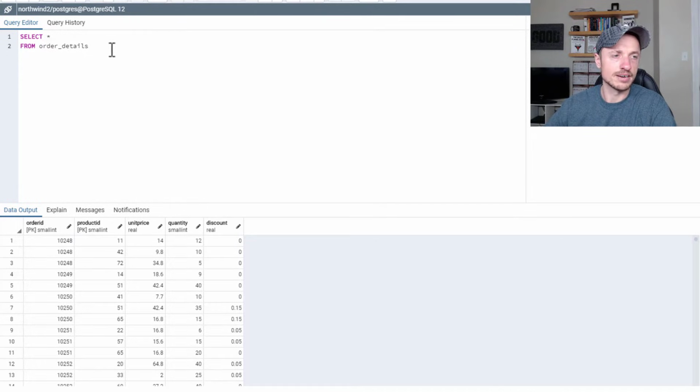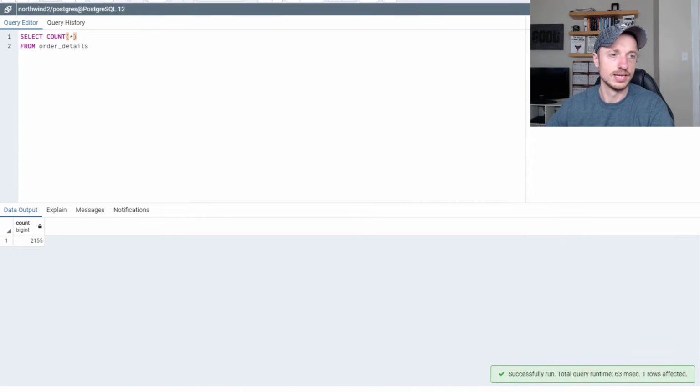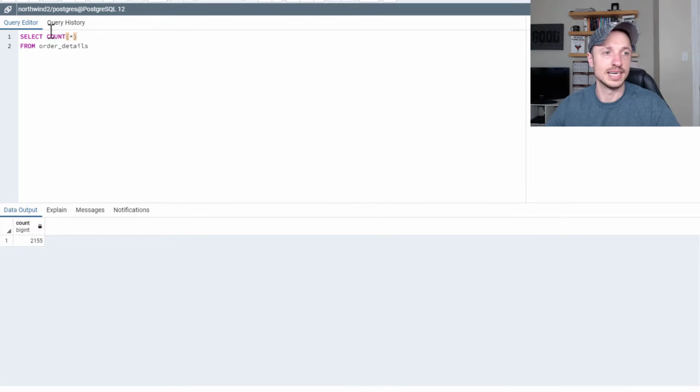So the first aggregate function I want to talk to you about is count. We can do count all, and I'll run it real quick. What count does is it counts and returns the number of rows in a particular table based off of whatever filters you might have applied, so whatever your where statement might say. As you see, we have 2,155 rows in our table, which you just saw when I scrolled down the whole thing, but now we get that number right there.